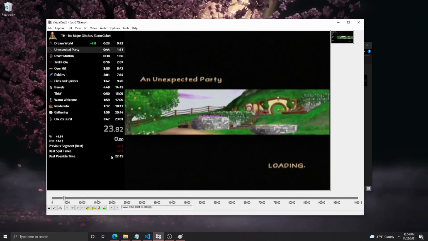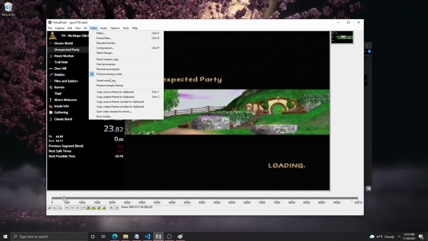In this example, we're going to use An Unexpected Party. Once you have selected the desired frame of the loading screen in question, if you're using VirtualDub, it's very simple. You just go up to Video and then Copy Source Frame to Clipboard, or just Control 1.